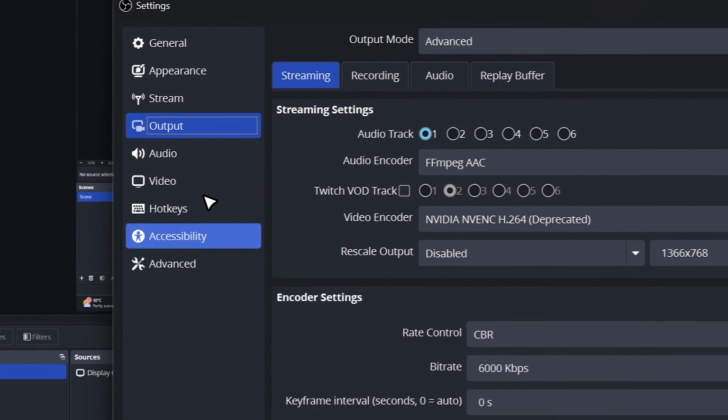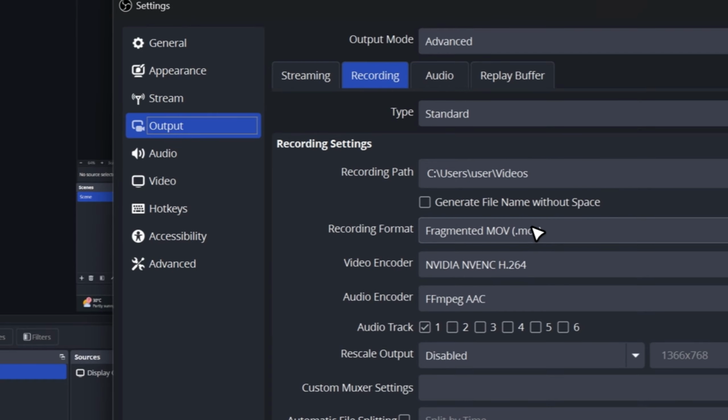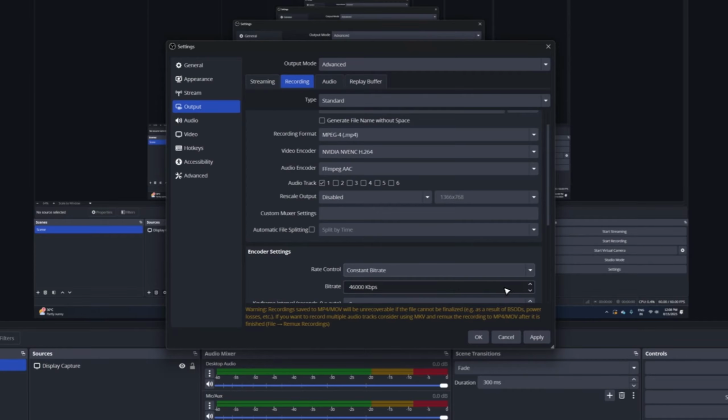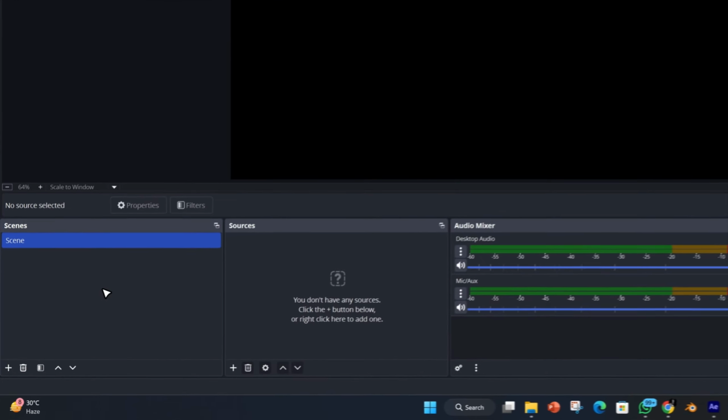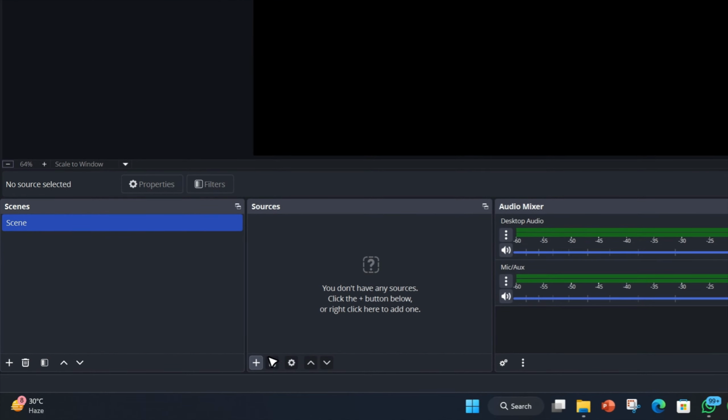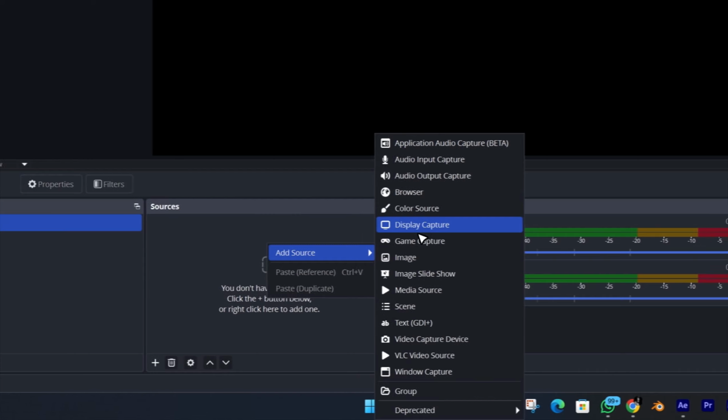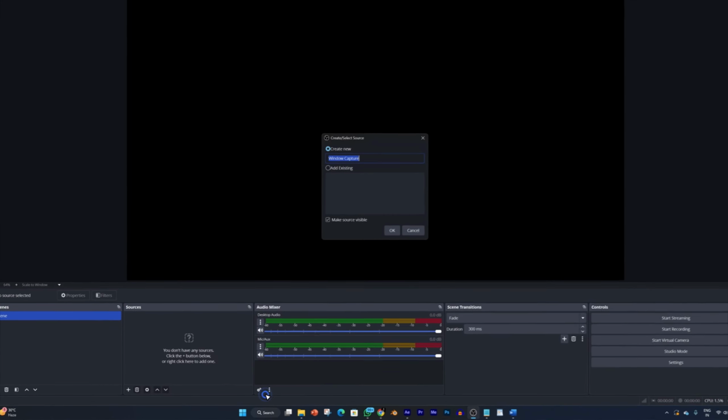In Settings, Output, set the recording format to MP4 and increase the bitrate. For smooth zoom effects, 6000 kbps or more works well. Now create your main scene. Add a display capture or window capture source for your full screen.